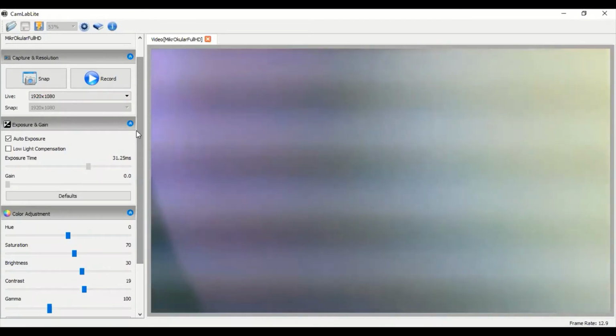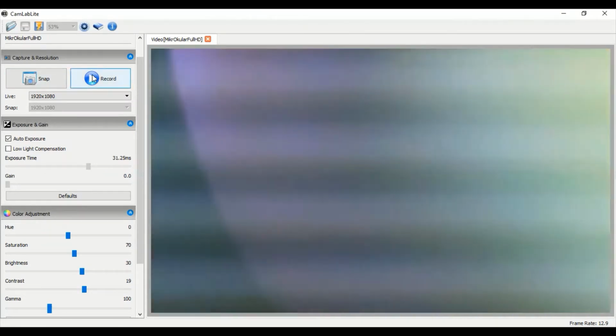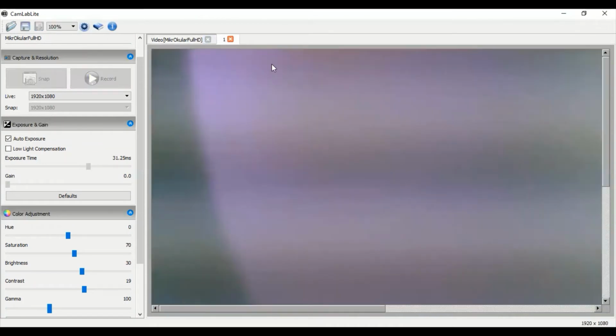So in this software, the CamLab Lite, you can take pictures, and also you can record live videos on your PC. For example, if I want to take a picture, I'm gonna press snap. Snap means picture, and I can see here that I have a window pop up called 1. If I click on it, I'm gonna see the picture that was taken. This is my first picture.